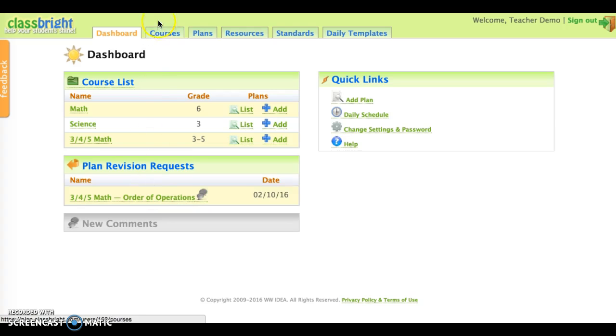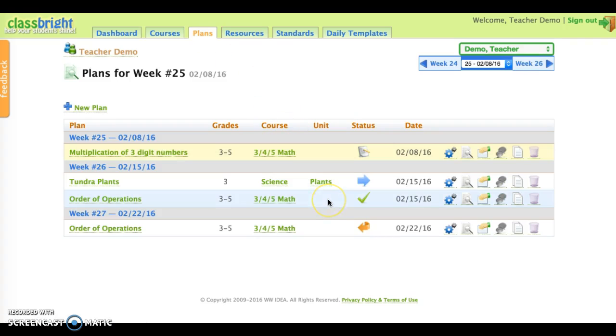If I want to see the status on some of my lessons, I can go into this plans tab here. And here's what these things mean. This shows me the plans I currently have in classbright right now. This is a plan that I'm still building. I have not submitted it. I'm still working on it. My administrator has not gotten this plan as a submission just yet. This is a plan that I have submitted, but my administrator has not reviewed. It's sitting in their dashboard. It's there and it's done, and they can see that, but they haven't gone in and reviewed my lesson yet.